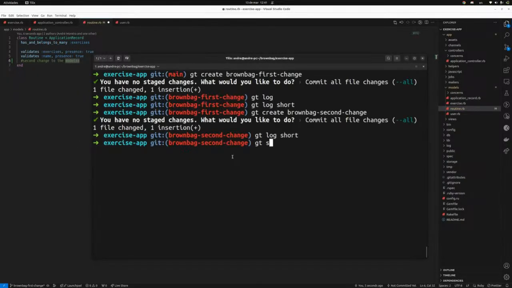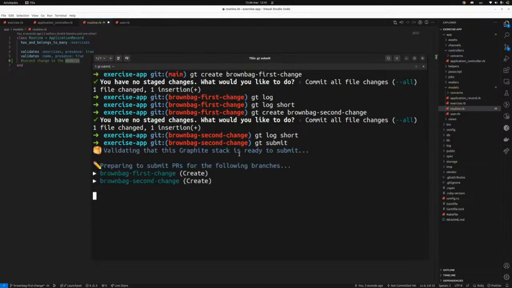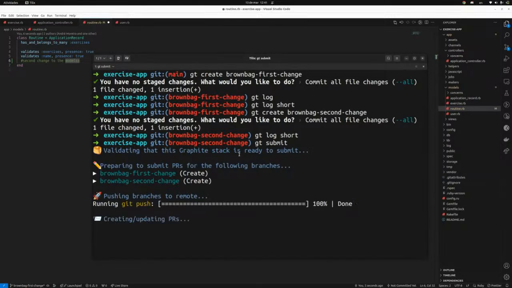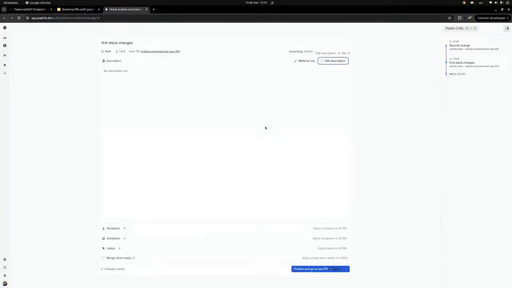And I'll do gt submit. This will start the tool to help me open the PRs and handle them when I can send my stack to someone who will review my PRs, right? So now it opened this Graphite interface. Just let it load. The first thing that Graphite will show you is our stack: main, first change, second change. And here is the moment that you start writing your PR.